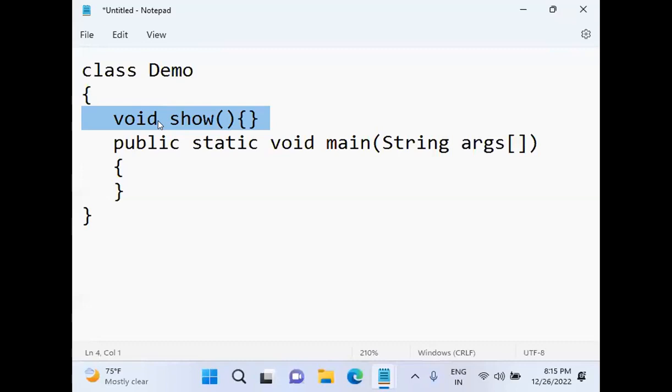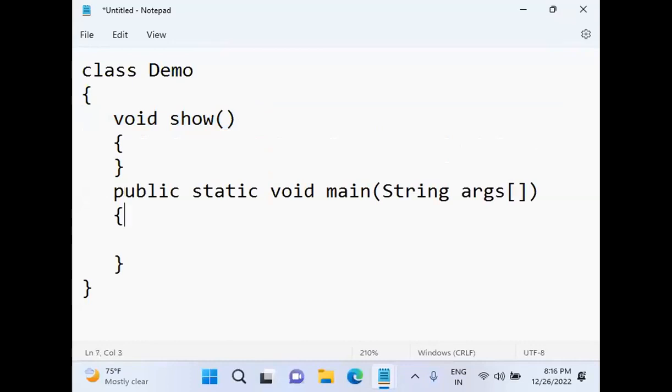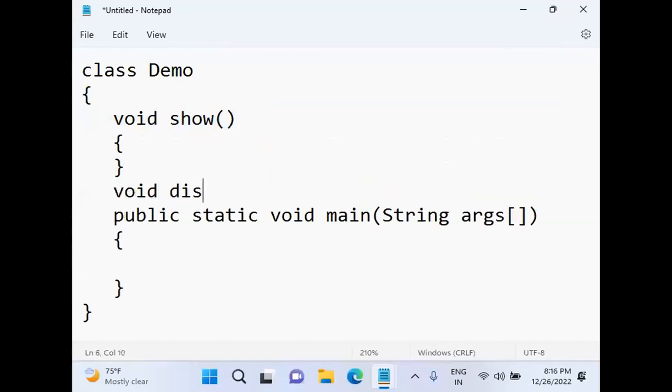The this keyword also refers to an object. Without an object, it is not possible. The this keyword also refers to an object. See, for example, here. Suppose for example, it is the show method, it is the display method.